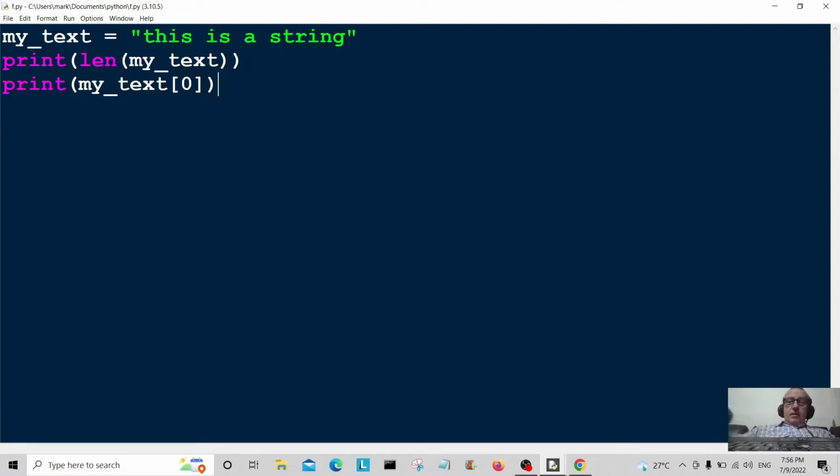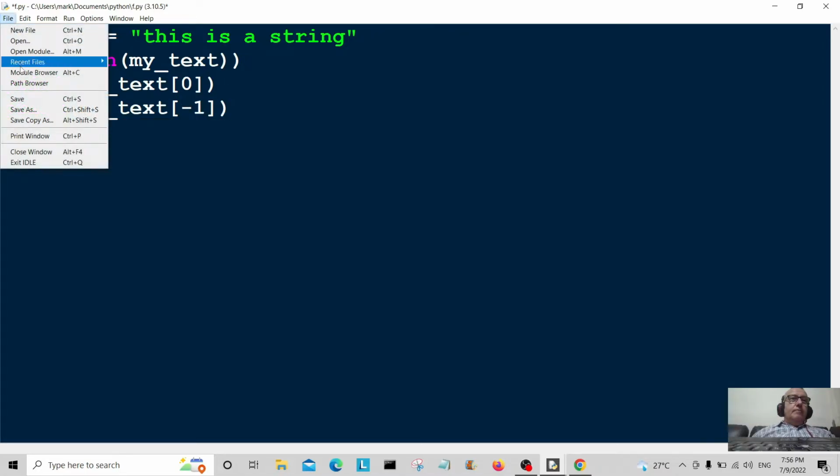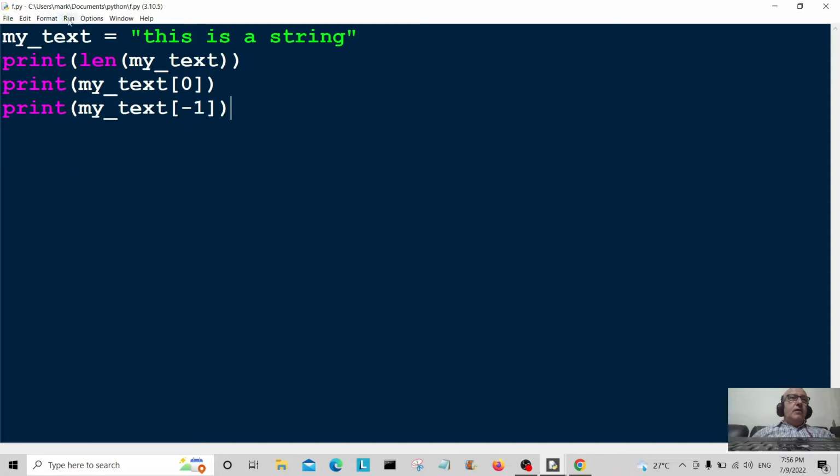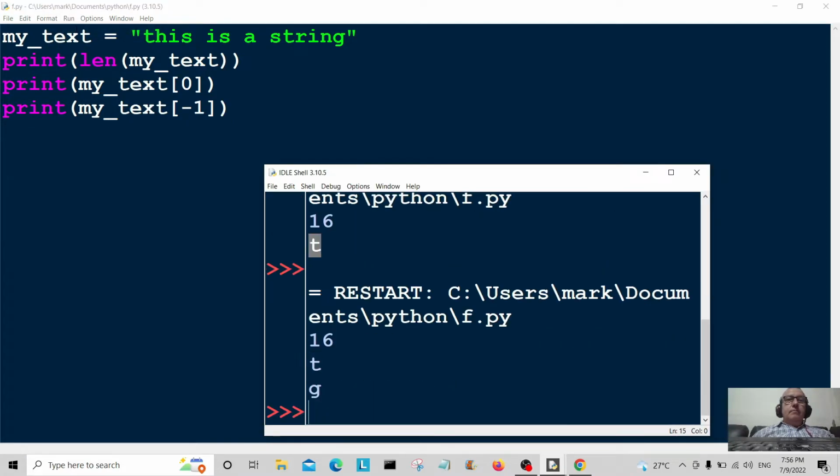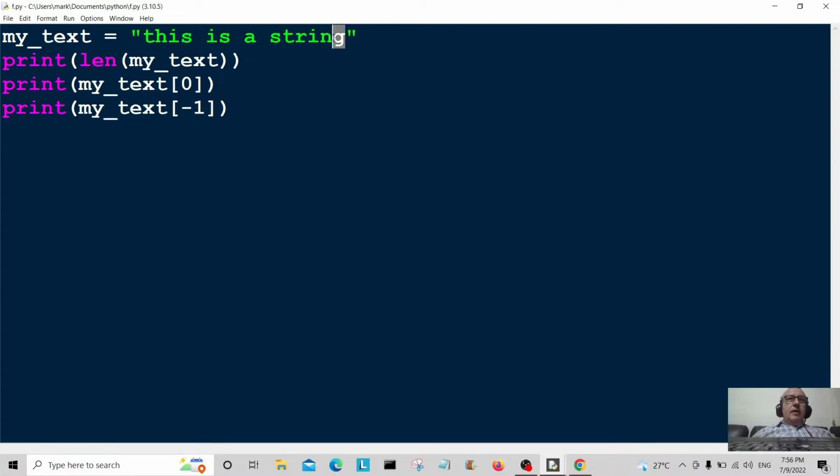Okay, so we're going to print myText, and we're going to do index -1 in the string. So index -1, just save that. Run that. Okay, G. So that is index -1 in this string.